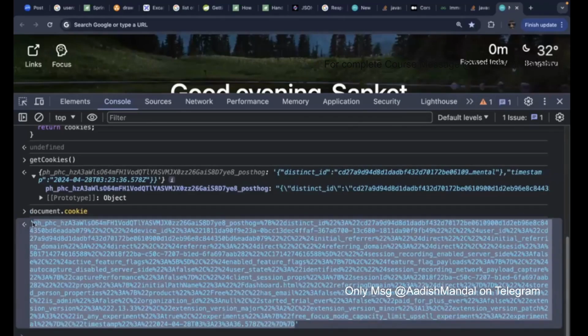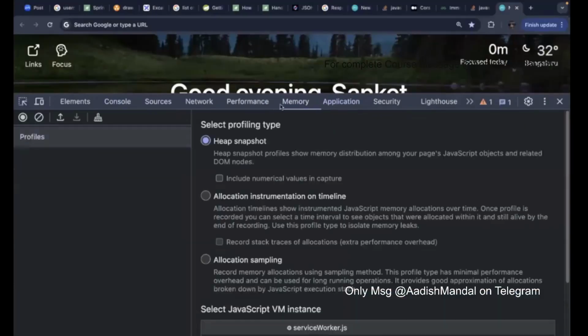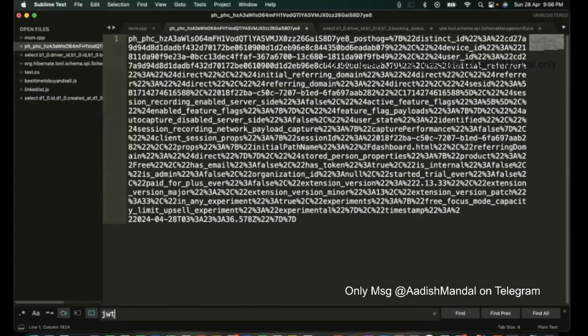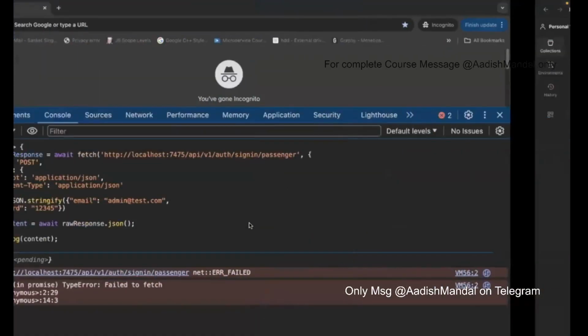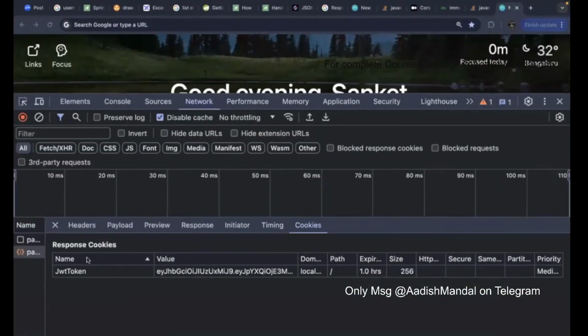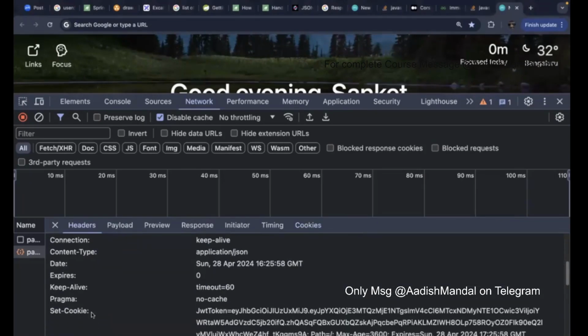Okay. If I copy this, paste it here, and let's search with Command F, EY. Let's see how we fetch it. We set HTTP headers to set cookie. One second. Let's see the headers that are coming up, headers and cookie. Can you see inside this cookie, we have this JWT token property coming up.